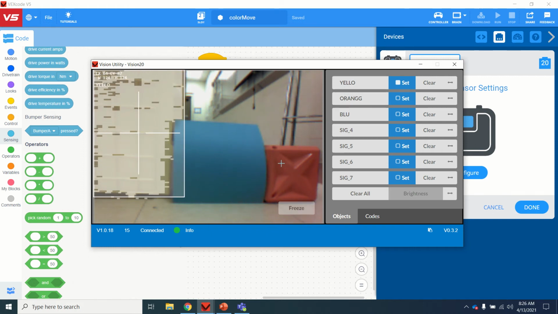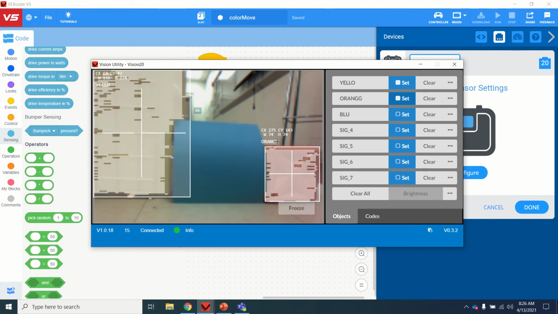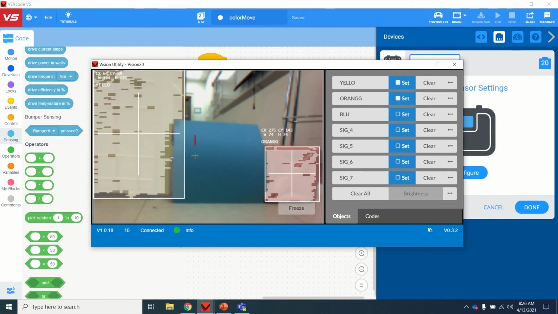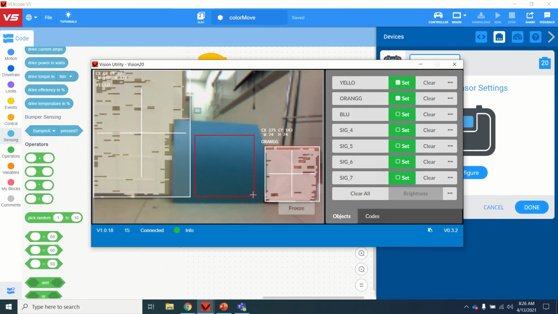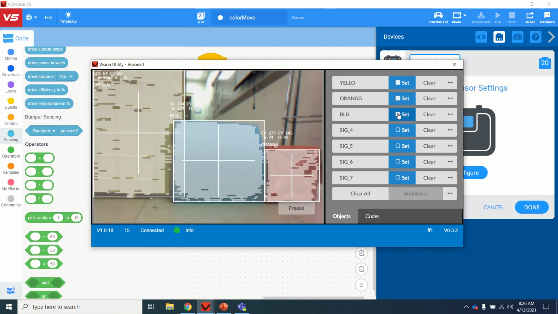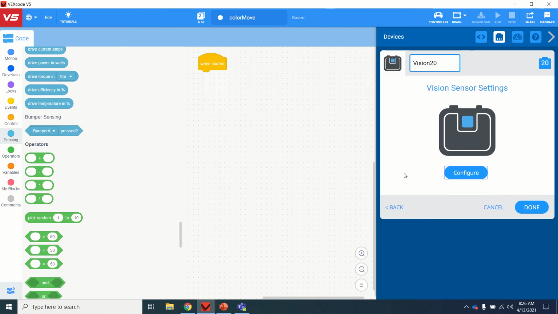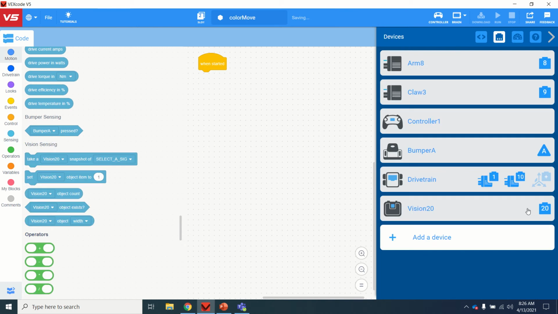All right, now I will draw a box around this, and I will call that orange. And you can see it says orange there and it says yellow up there. And then finally, I'll draw a square here and I'll call that blue. So I set that and it says blue. So I've taught it my colors. Okay, so I can close this and click done.